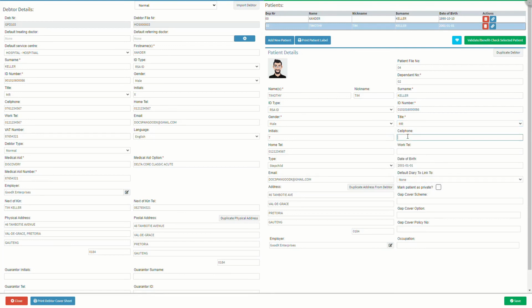Cell phone is the cellular or mobile number where the patient can be reached. Work tel is a telephone number where the patient can be reached at their place of work. Date of birth is the year, month and day when the patient was born. Default diary to link to is the default diary that will be used when a booking is made for a patient. Click on the default diary to link drop-down menu to select an appropriate option.